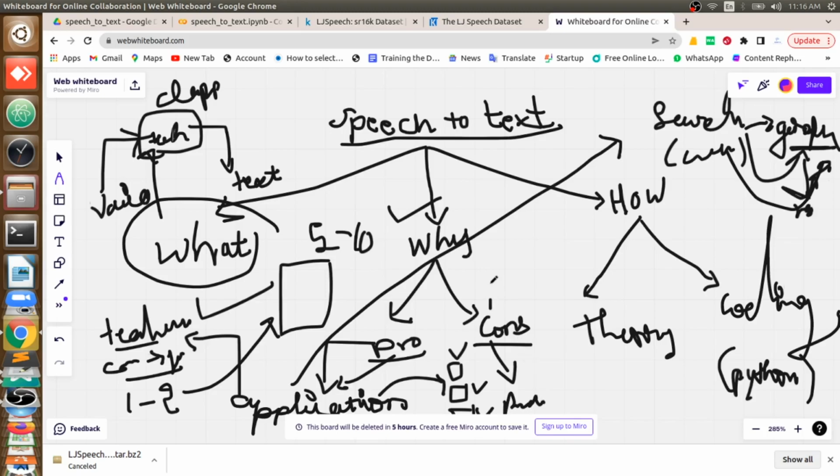Then come the cons. Okay, the problem here is there is no model which is 100% accurate. You can't make any model 100% accurate. There will be some losses. In that case, you need to go and edit the text you got from the speech. There you need to waste a bit of time in editing it. These are all the cons.